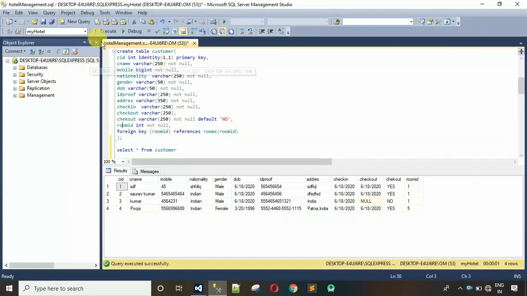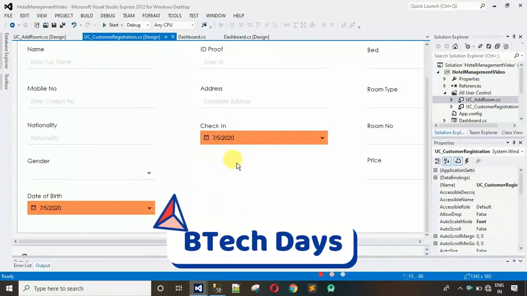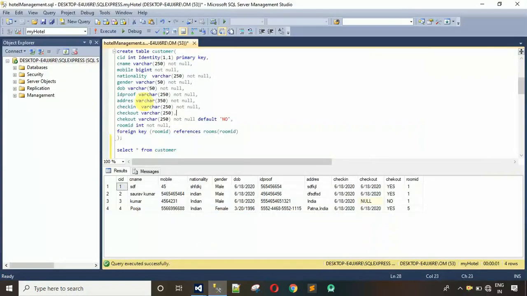We have created a checkout table over here, but we haven't created any input box for that. We have a separate user control for the checkout, and we are going to work with the same table there. So not to worry about that, I'm going to show you each of the stuff. First thing you have to do is pause the video and execute this query. I'm going to explain what this query contains.